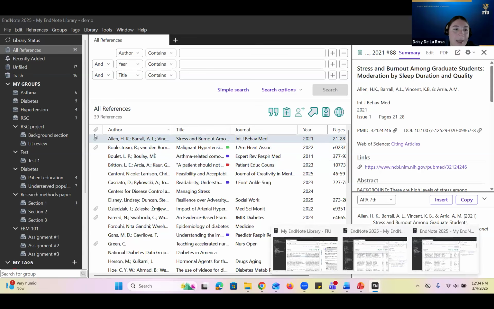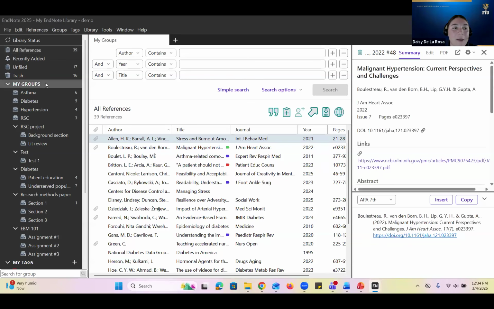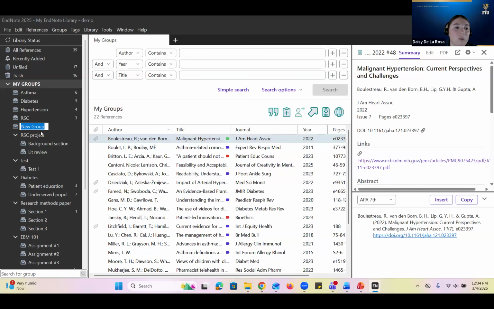So yeah, okay, this is where I want to be. Okay, so here I have another library where I've already created some groups. If you want to further organize your work, you could create groups or subgroups. To create a group, on the left-hand side under My Groups, you would select that and then right-click Create Group. Then this would be a group that stands on its own.